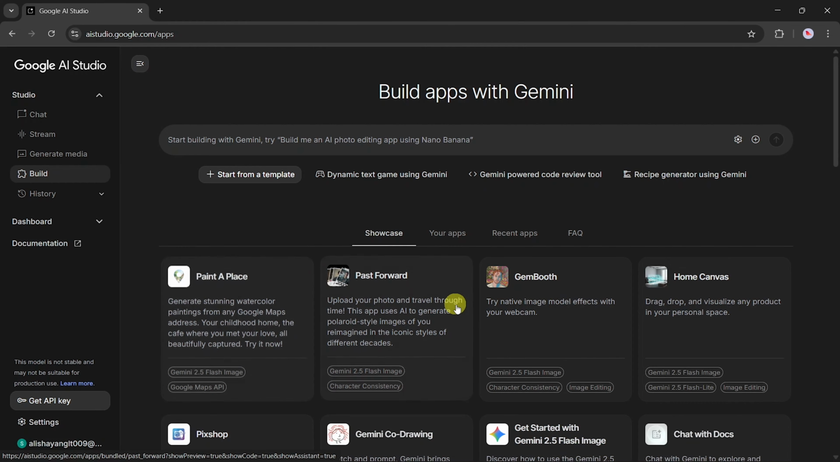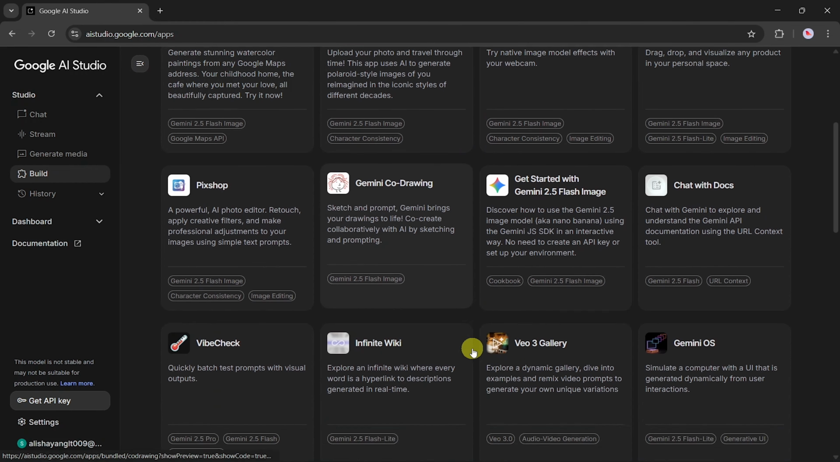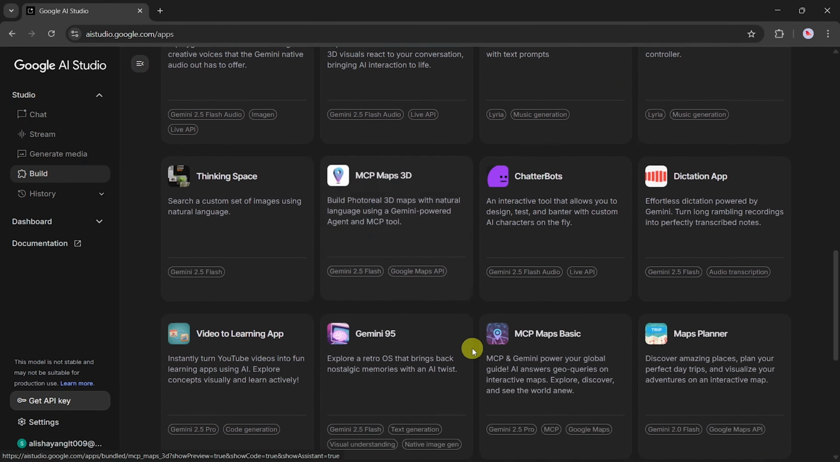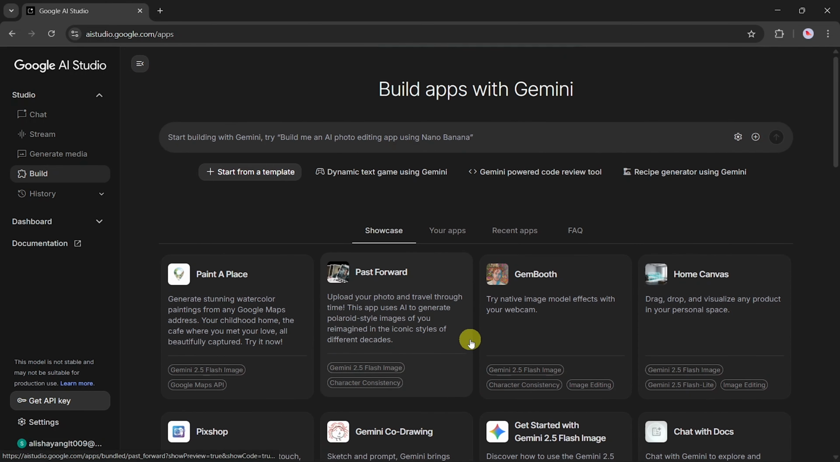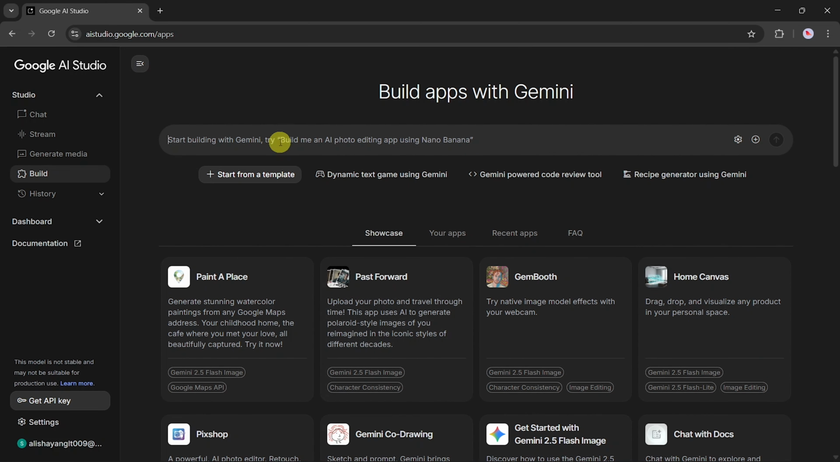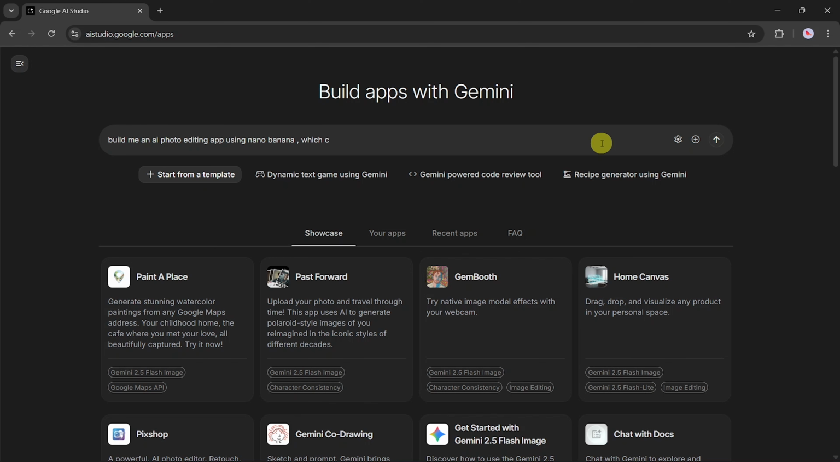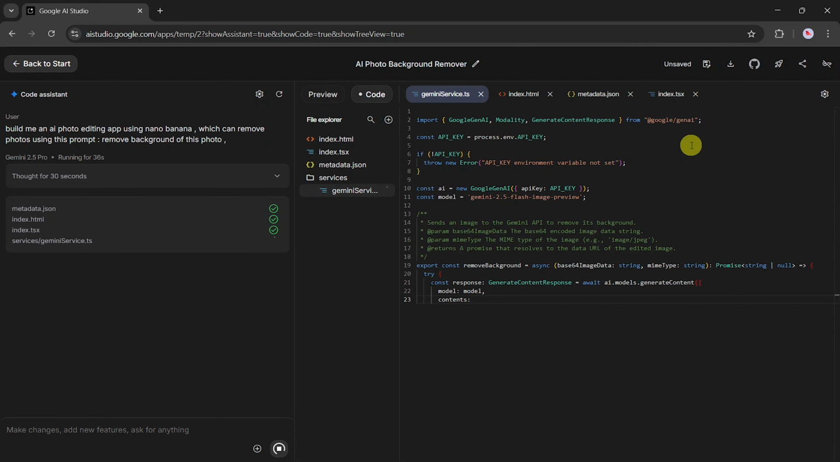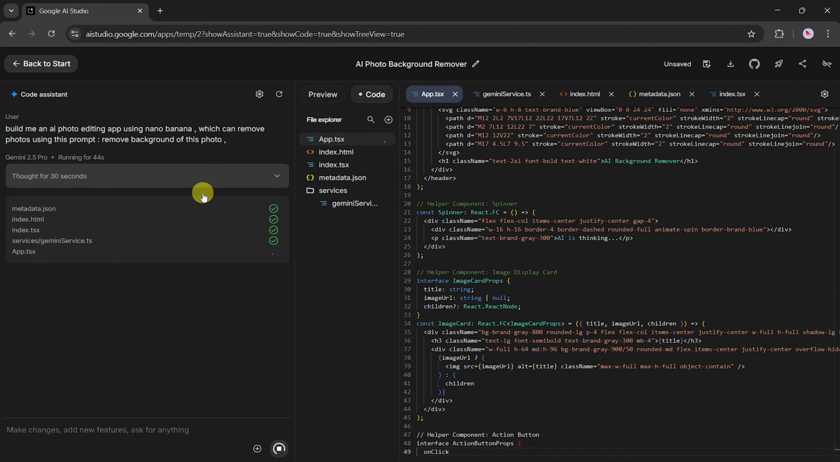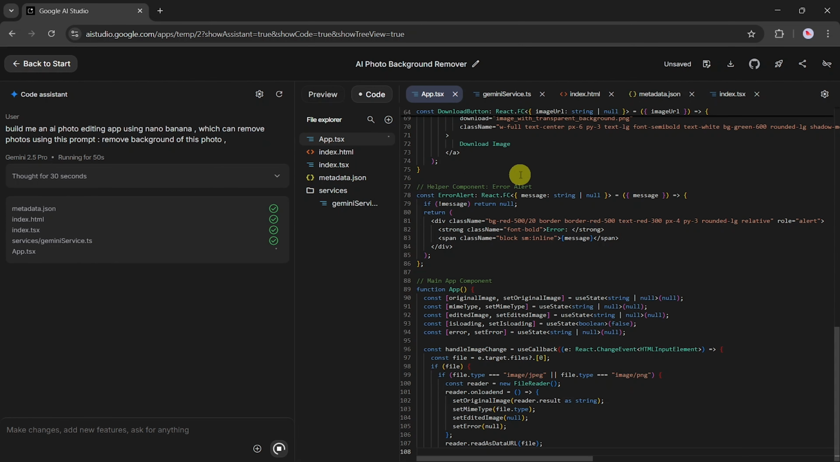First, open Google AI Studio and go to the Build section. Here you'll notice a variety of ready-made apps and templates. But we'll start from scratch by entering a new prompt. I'll ask it to create an AI photo editing app using Nano Banana that can remove photo backgrounds. Within a few seconds, the system begins generating files like index.html, index.tsx, and all the necessary logic.